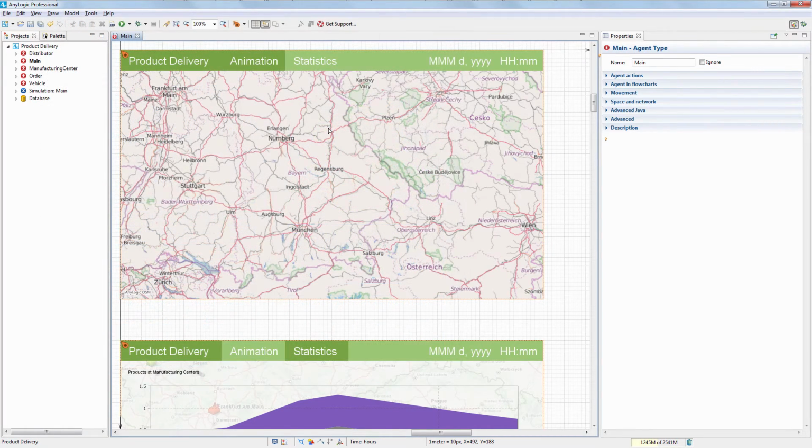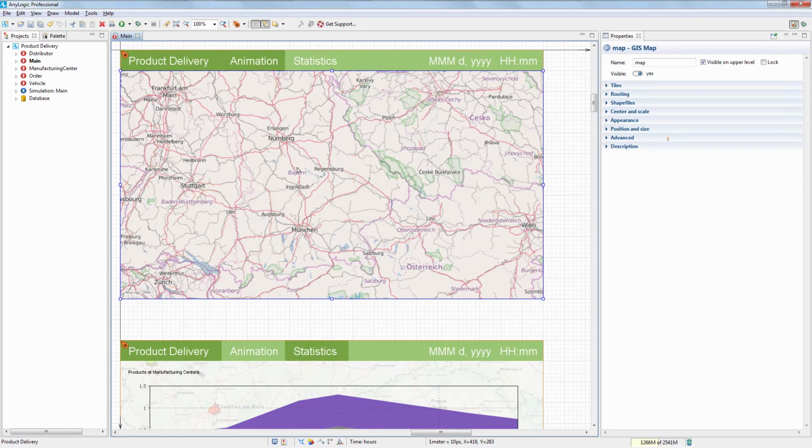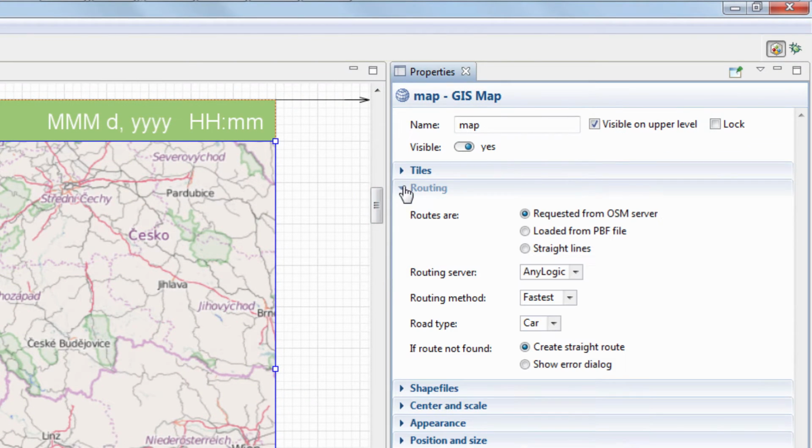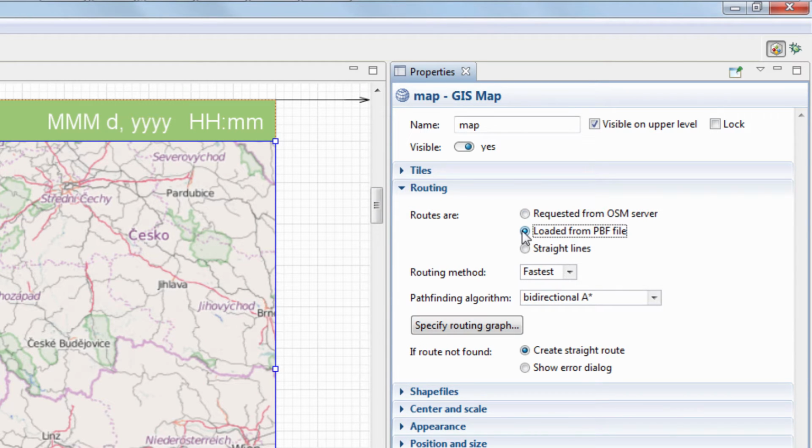After downloading the routing file, select the GIS map in the graphical editor and navigate to its properties. Expand the Routing section and select the Loaded from PBF file option for the Routes parameter. Here, you can select the routing method to use, the shortest, which considers only the route's distance, or the fastest, which additionally considers speed limitations on various segments of roads. We'll choose the fastest method.